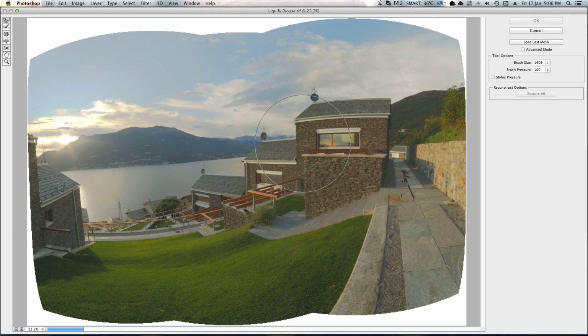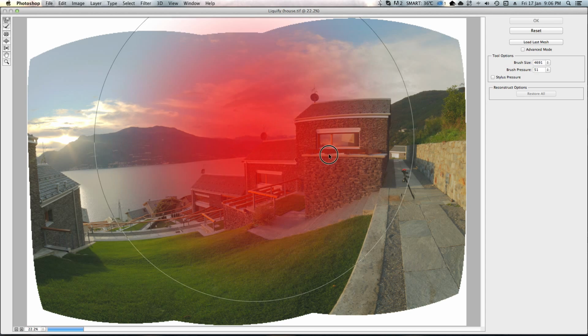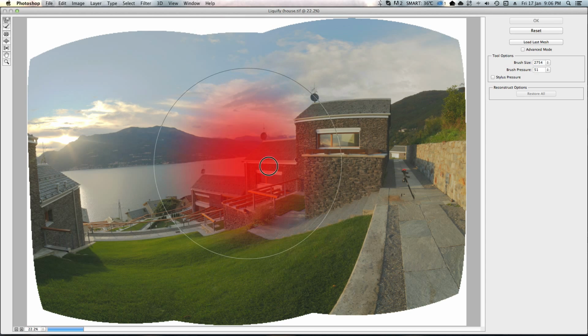So, you know, you would press Control and Option, and that's for Mac. So for PC, it'll be slightly different, but Control and Option, and then you drag left and right to change the size of your brush, and dragging up and down changes your brush pressure, as you can see up here. When I drag up and down, it changes my brush pressure.